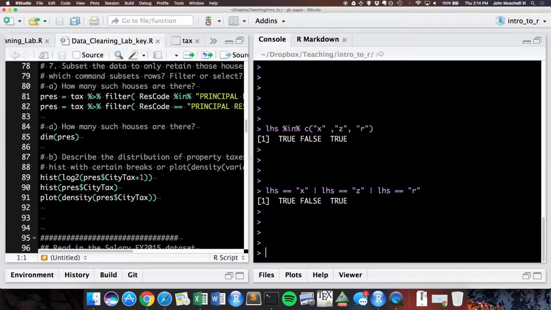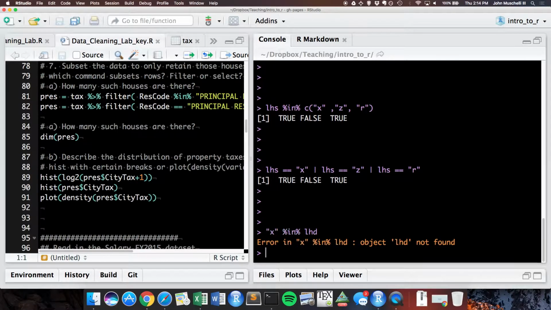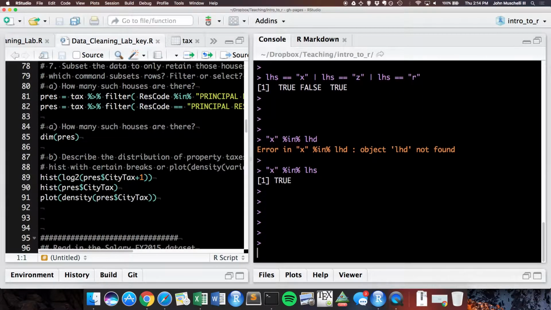In this case, will it be very case sensitive? Yes, it's exactly case sensitive. But it matters which side things are on.